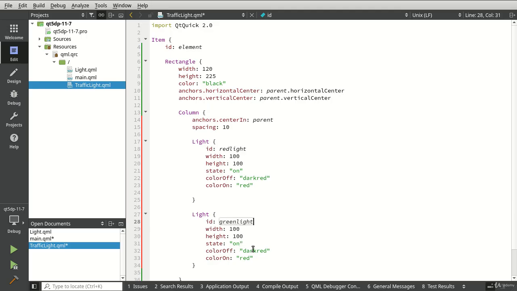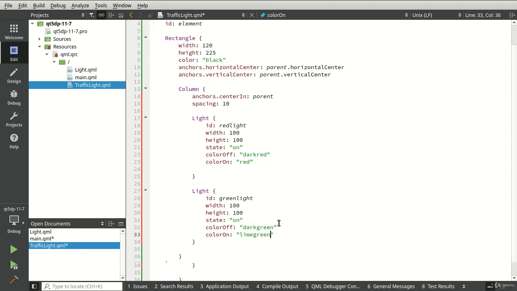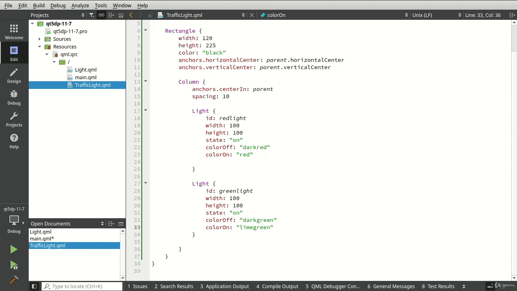Call this green light. Dark green is going to be color off, and I want lime green because it's really bright green for the color on. Very simple, very easy the way this works.